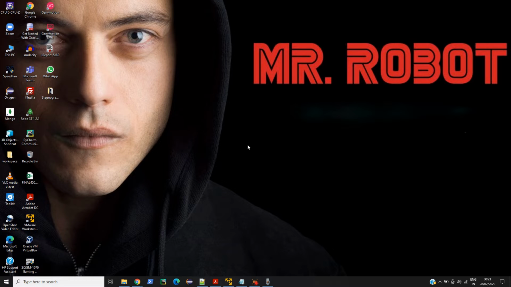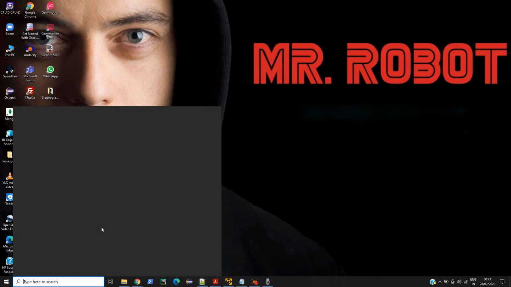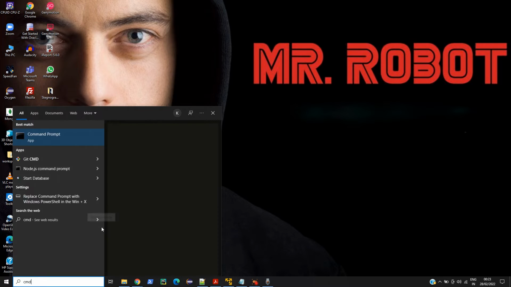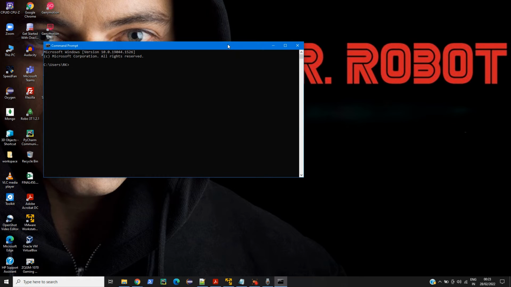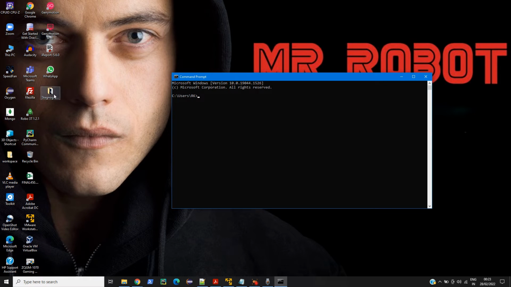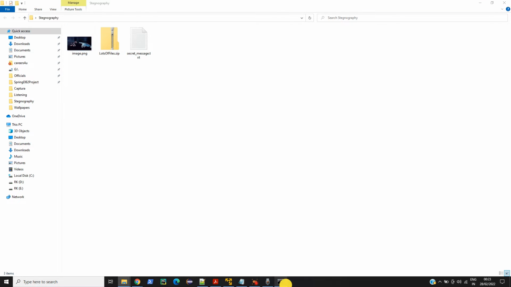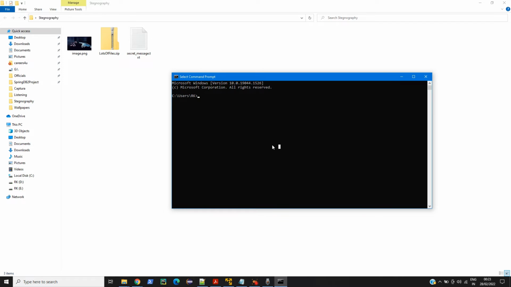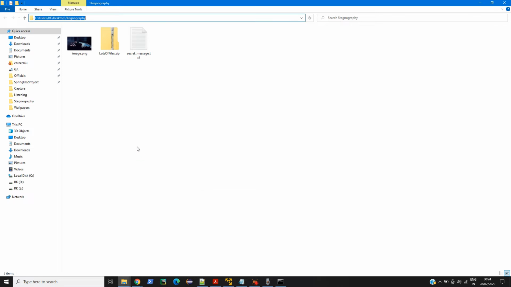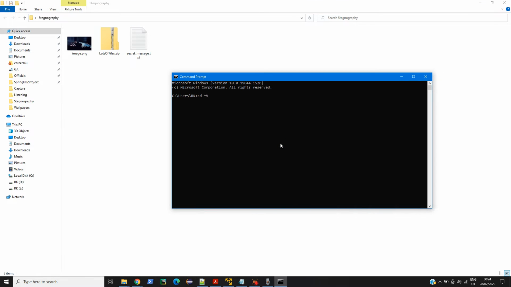So now let us see. Let us just open our command prompt. Just type in cmd. Here I have a folder steganography, and here I have one image.png. So what I will do is I will type the command. Let's just go to that directory, type in cd and copy the path, paste it here.